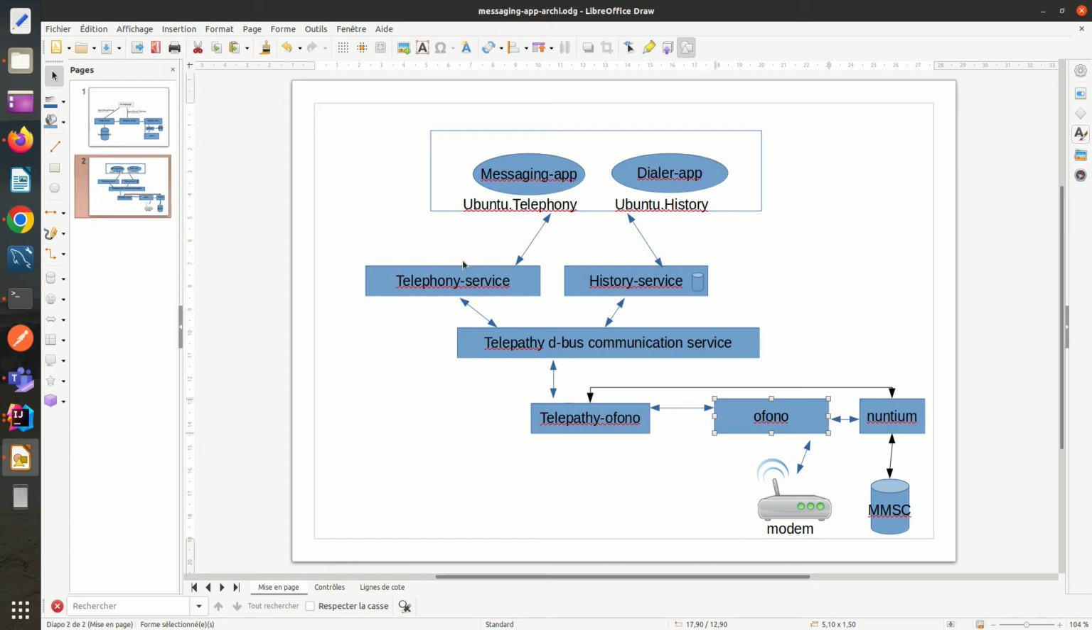When we send an MMS, we use the same workflow, but instead we are using Nuntium, which can talk directly to the MMS controller for the provider, which can fetch the attachments and some data. So this is for sending.